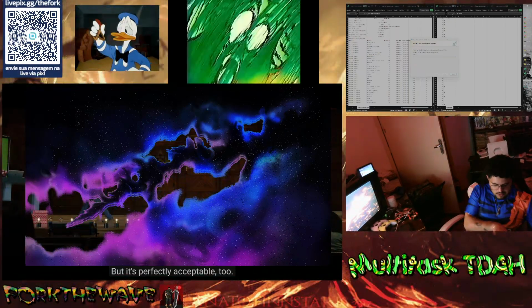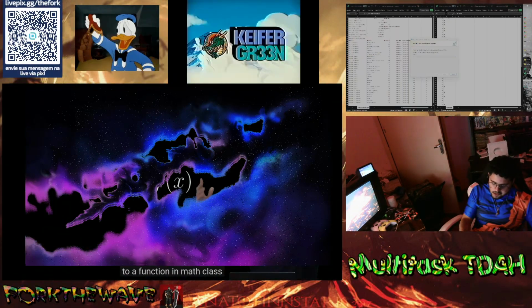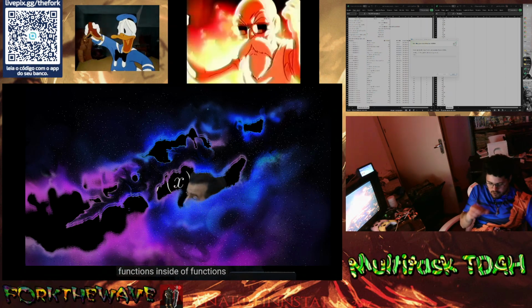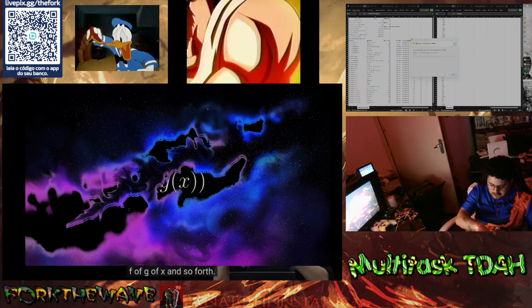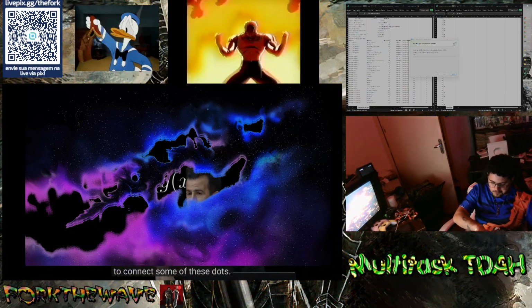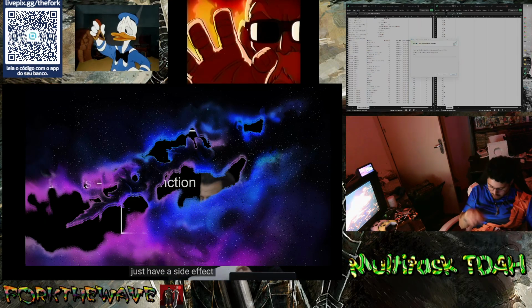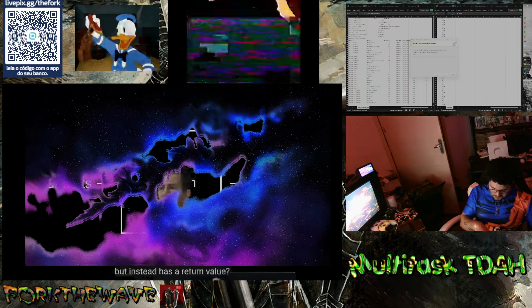And just to connect the dots, maybe to something from high school, this is kind of analogous to a function in math class being like f of x, where f is some function name, x is some arbitrary input to that function, and when you start to put functions inside a function, so that the output of one becomes the input to the next, it's like using this syntax, f of g of x, and so forth. If you've never seen that before, don't worry, but if you have, it's a way to connect some of these dots. Any questions on just this idea of now having a function that doesn't have a side effect, but instead has a return value? Yeah.